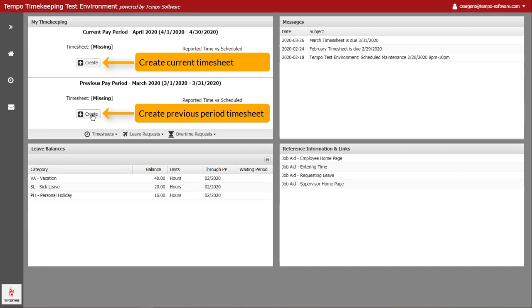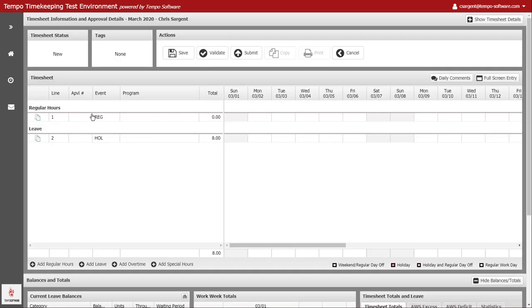When you're ready to start entering your time for the month, simply click the Create button to generate a timesheet. In our case, this will create a timesheet for March 2020. Now let's take a look at the timesheet layout.